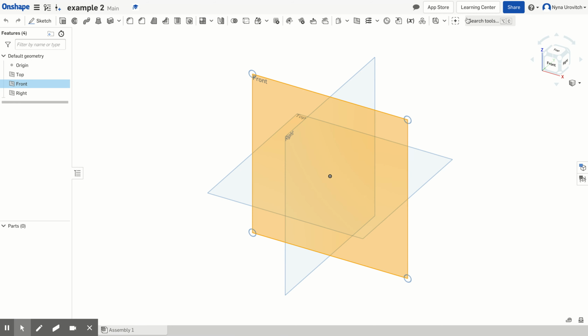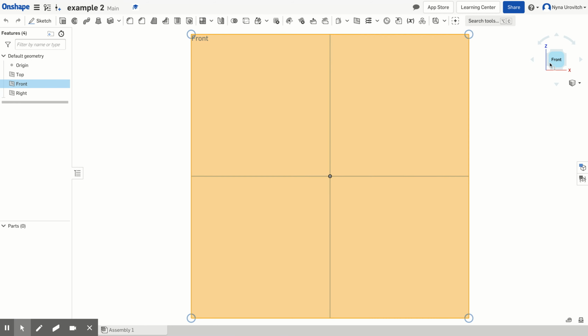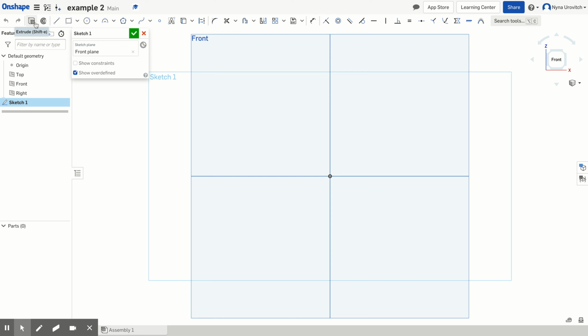We're going to go to front. Okay, and we're going to now go to sketch. And we're going to go to line draw. And we're going to start on the line. You have the horizontal line. And we're going to go to the origin.